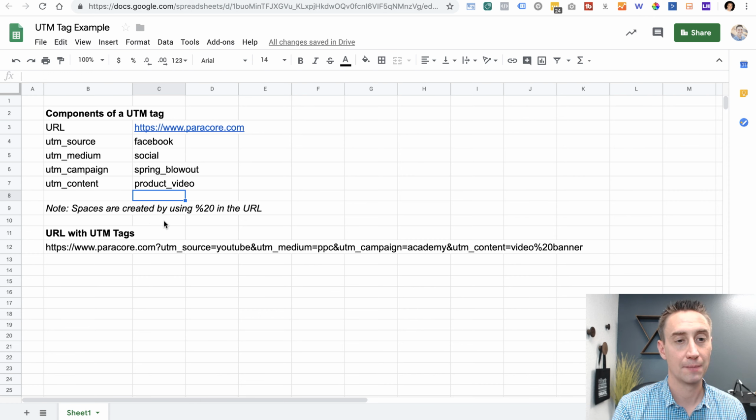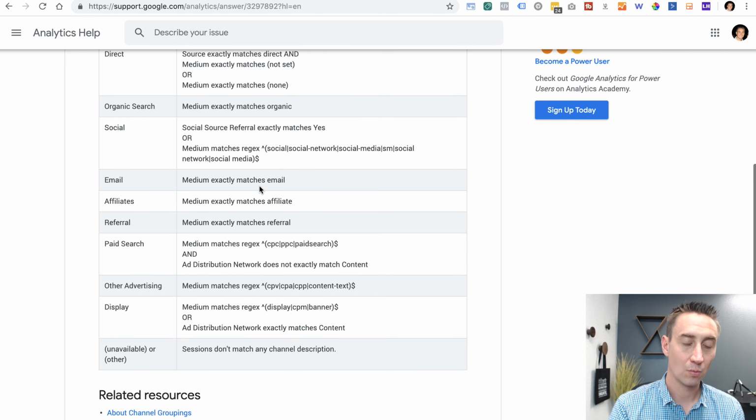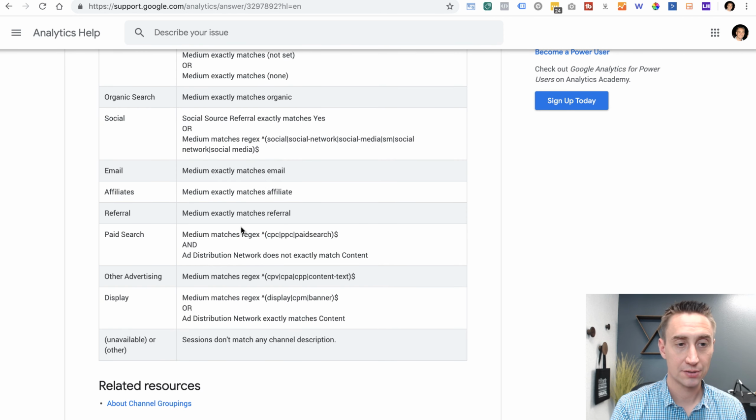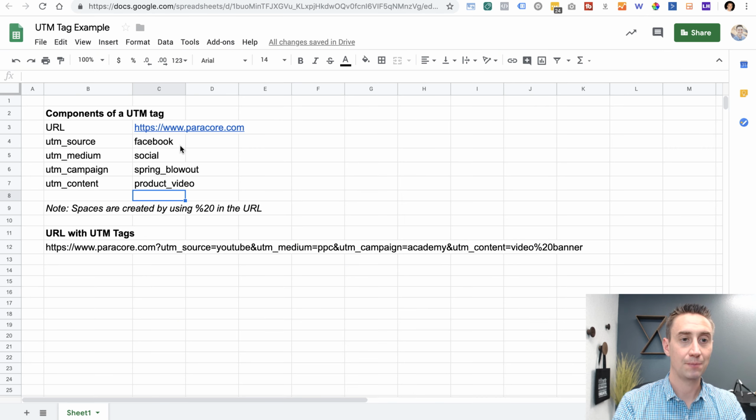So this is how I would set these up, and that's how these source and medium would then fall into social media. Okay, but the one that we talk about the most actually is paid search right here. So medium matches either CPC, PPC, or paid search. For some reason, I like PPC.